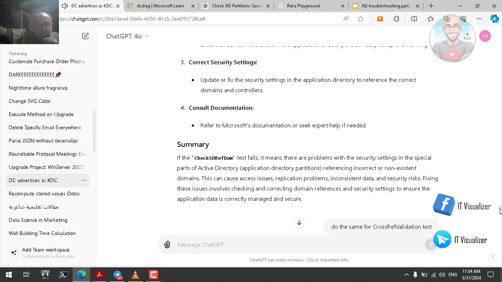Summary: if the CheckSDRefDom test fails, it means there are problems with the security settings in the special parts of Active Directory, application directory partitions, referencing incorrect or non-existent domains. This can cause access issues, replication problems, inconsistent data, and security risks. Fixing these issues involves checking and correcting domain references and security settings to ensure the application data is correctly managed and secure. So this is a very simple explanation.